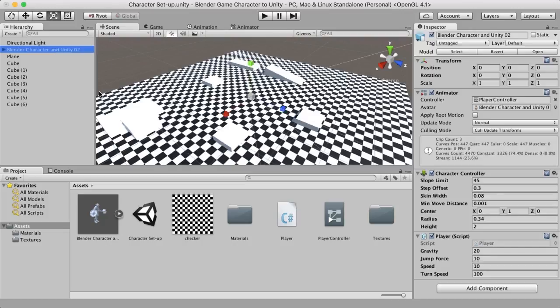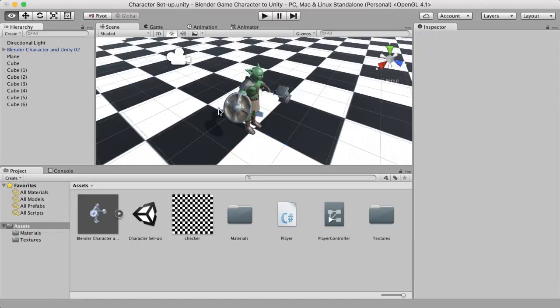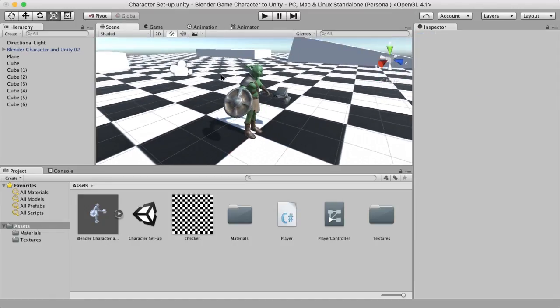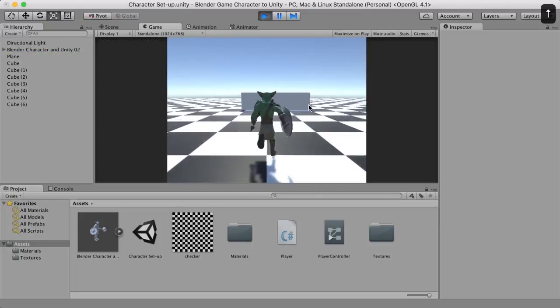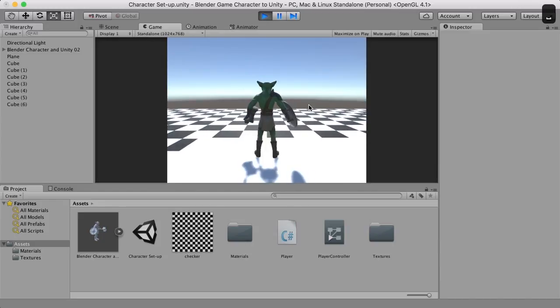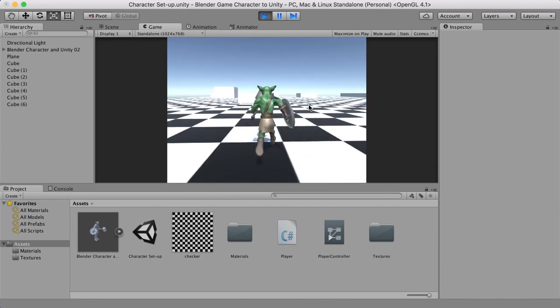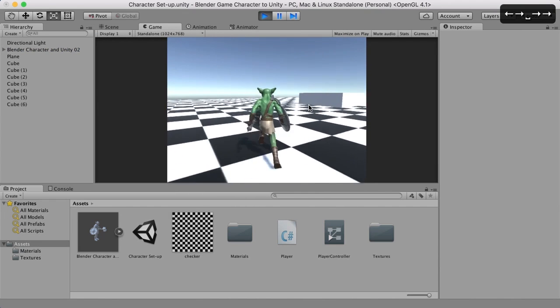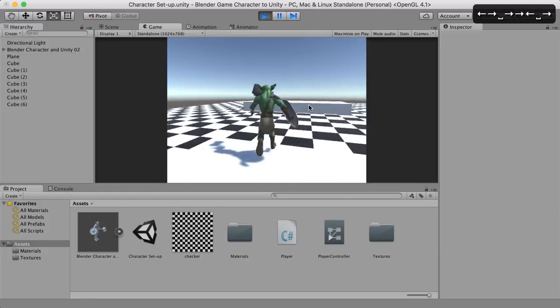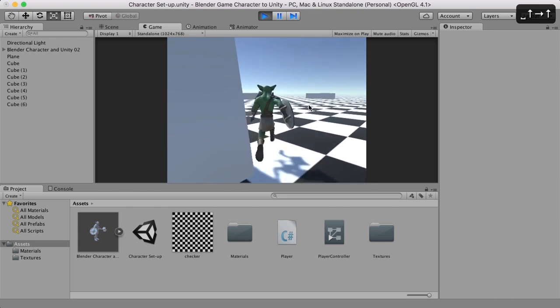If I select my character and I hit the F key, I can zoom back into him. And let's hit the play button and just see how he looks. There he is. So now I can move, maybe jump. Yeah. And let's turn around here and see what else we can find. Yeah, so we can just run around and jump on things and just test and play around.